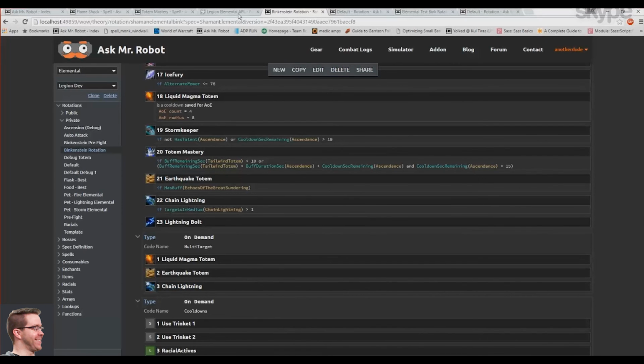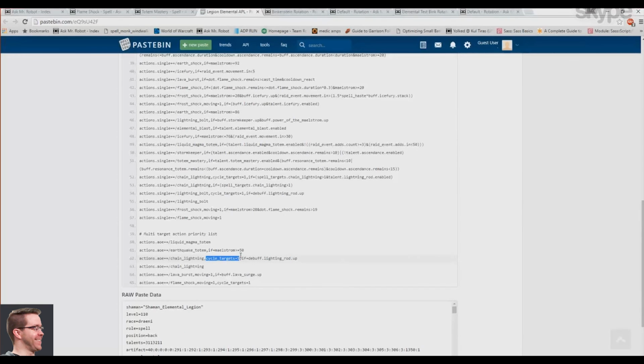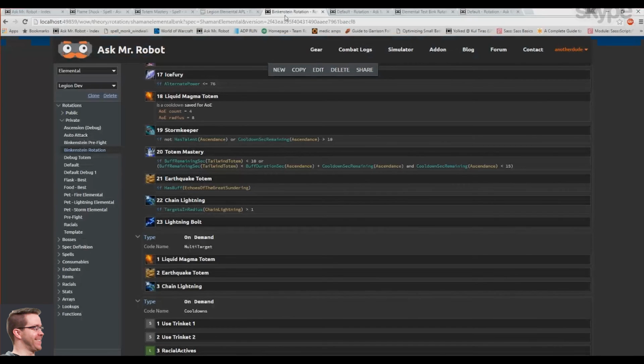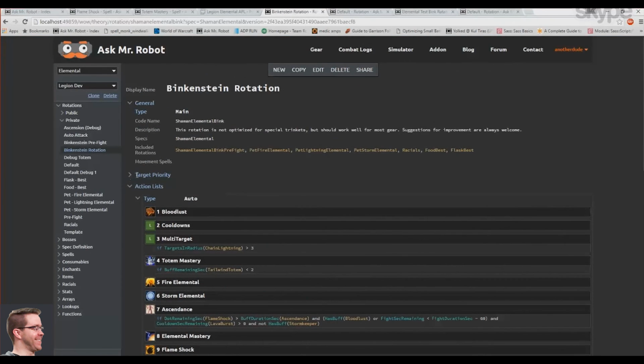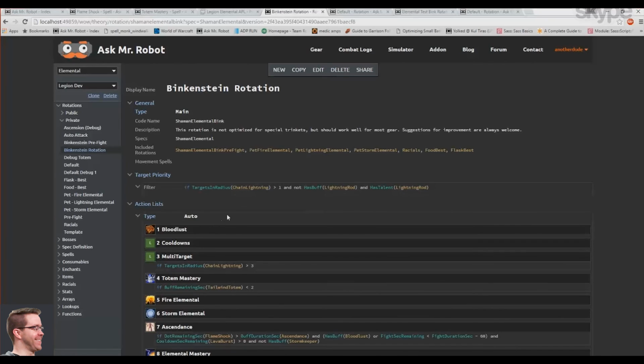Now we don't have anything like that in our rotation. We don't have this cycle_targets=1. We do it a different way. We have what's called a target priority, and you can have conditions. So the boss script itself has a target priority that you will follow. These target priority filters can override that. So I said, if there's more than one target, and you have the talent Lightning Rod, you want to look for a target that doesn't have the Lightning Rod buff.